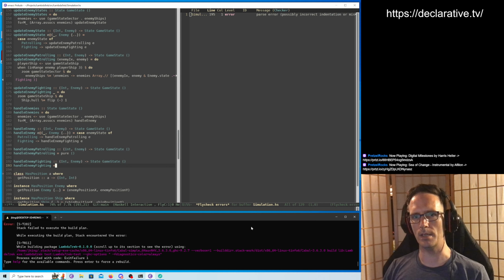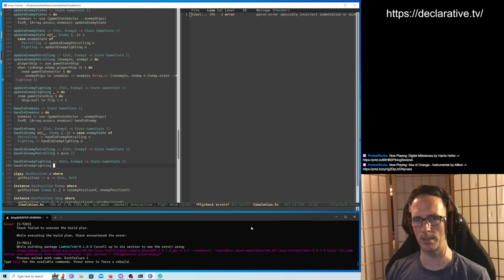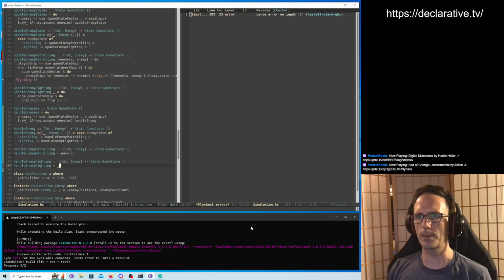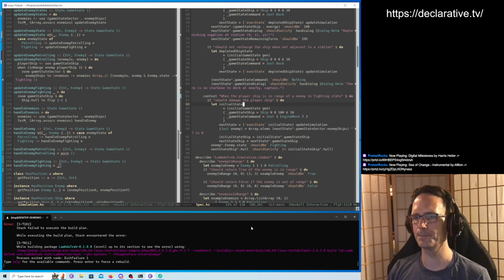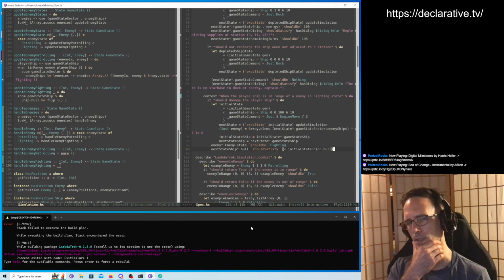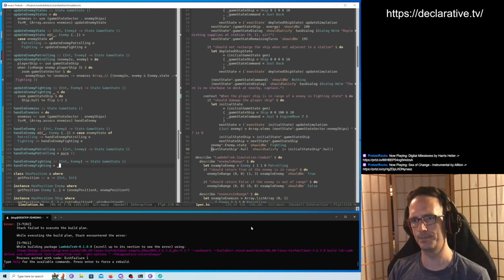Okay, so handling enemy fighting. What does our test say we need to do? What did we specify? I should know, I wrote it, but it was a week ago. Let's just double check. It just has to be something less than the initial ship. So we just have to damage the player's ship. Hull. So we can just do a fixed number for now, and that would satisfy that specification.